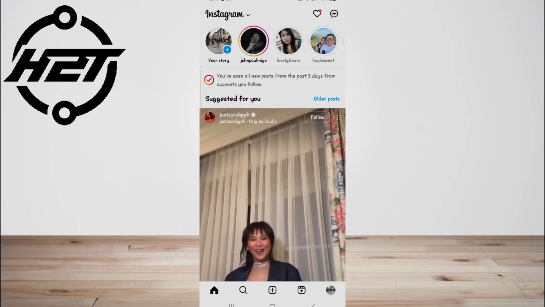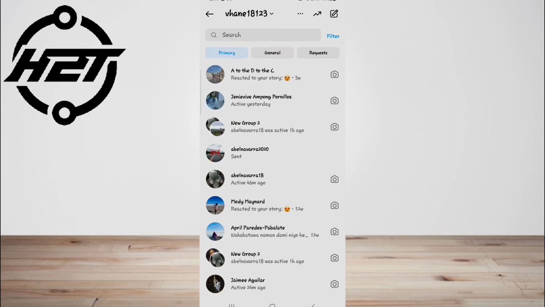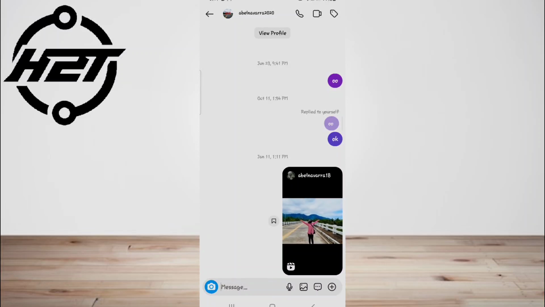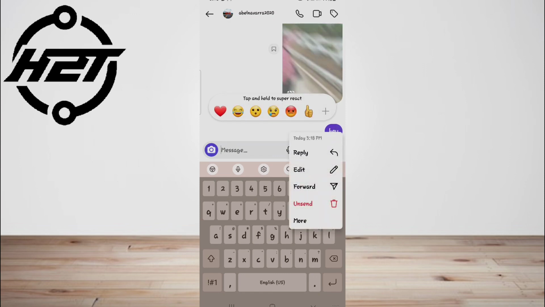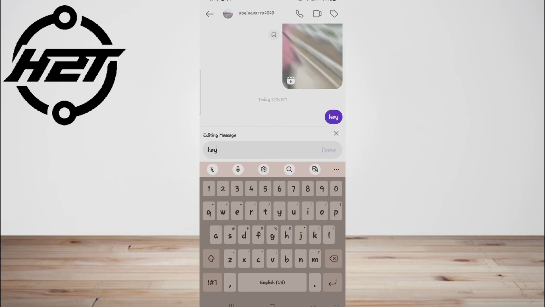First, on Instagram, tap on the messenger icon in the top right corner to go to the chat section. Now, go to the conversation where you want to make changes. Then, tap and hold the message that you want to edit. From the pop-up that appears, select the New Edit option, and you can rewrite the message or make any corrections.